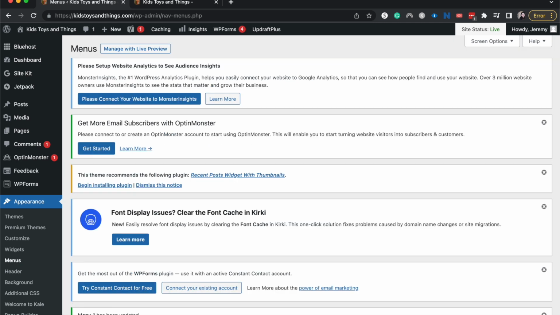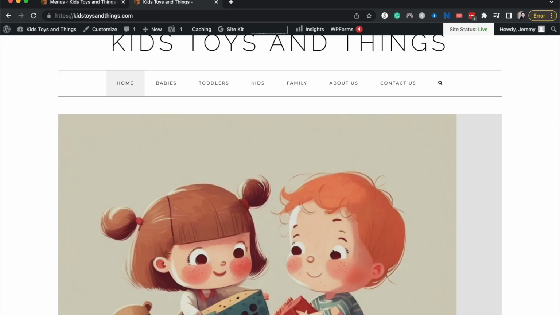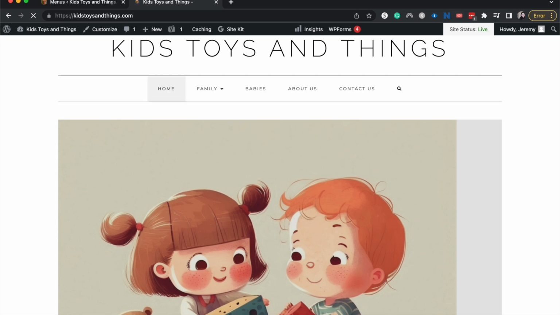And the page refreshes so I know it's saved. This might take a little bit, but I'm going to refresh the front page and just double check. As you can see here, we've got a down caret next to family, and it's got kids and toddlers.